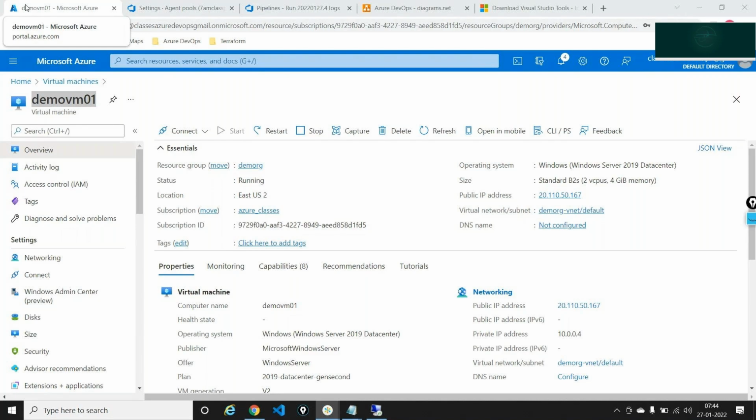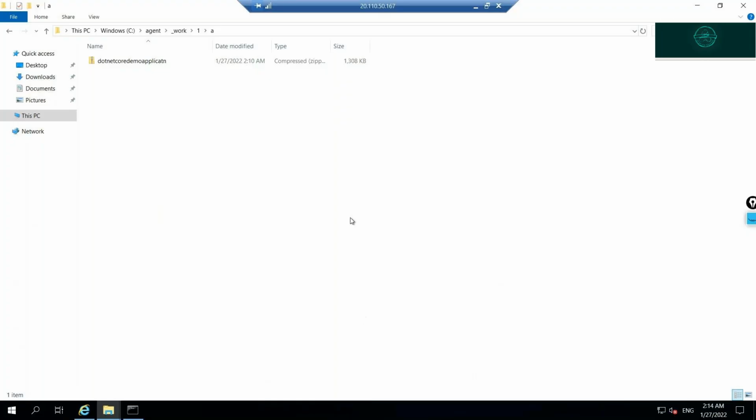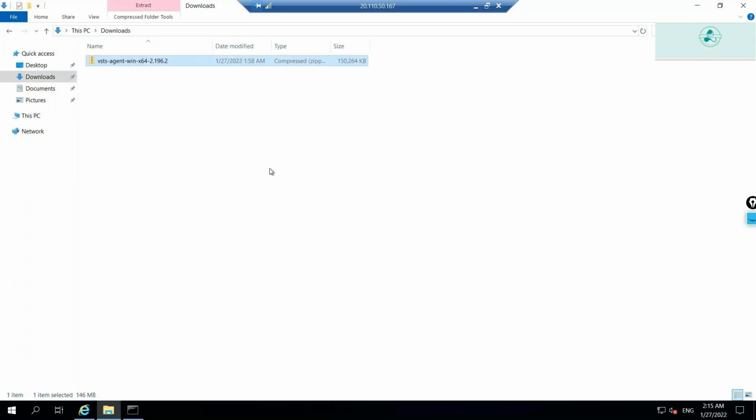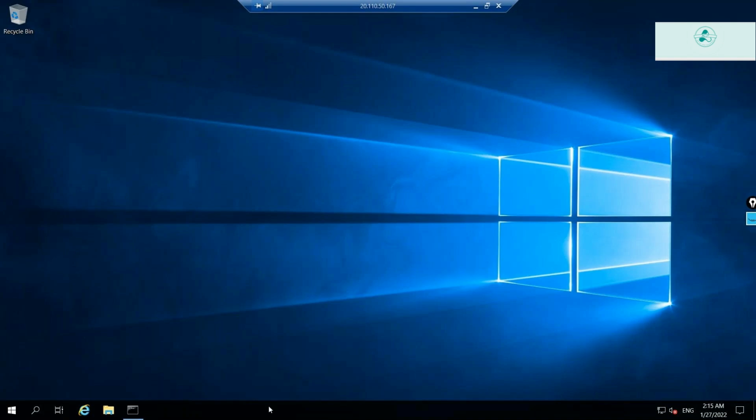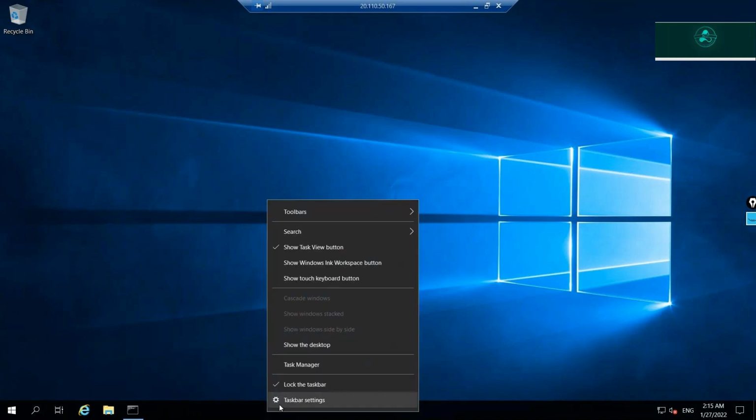We can reuse. We should be able to reuse. Yes. So meaning when I configure this agent, I configured this agent to run as a service on the machine. What I mean by that is this.